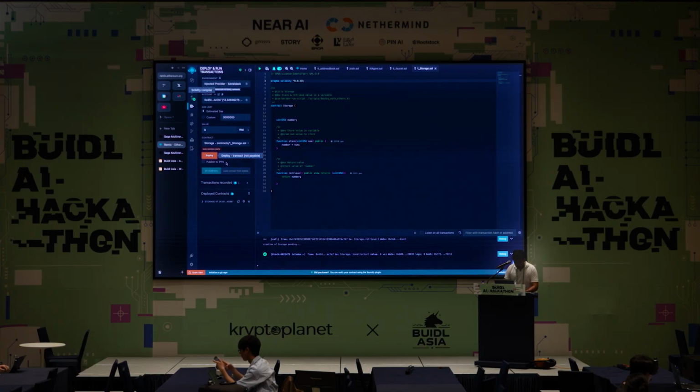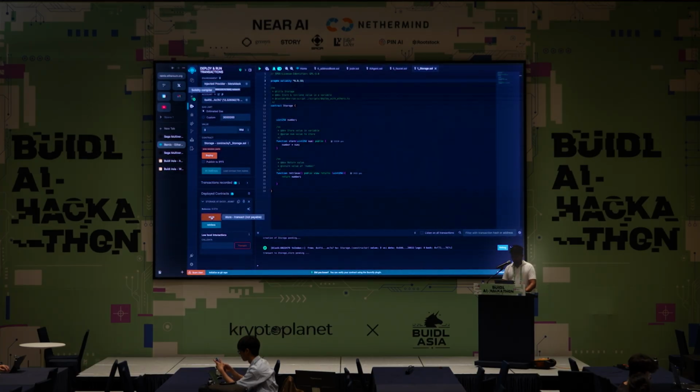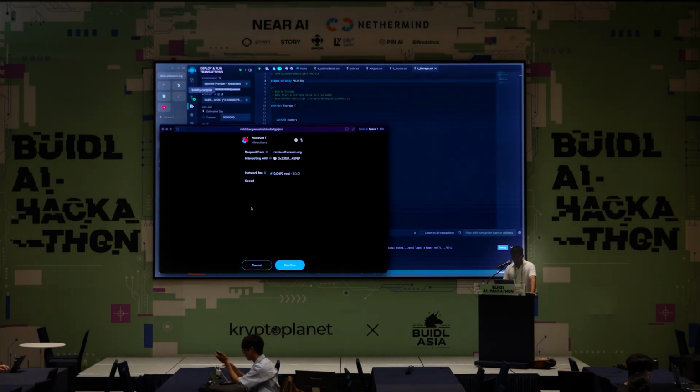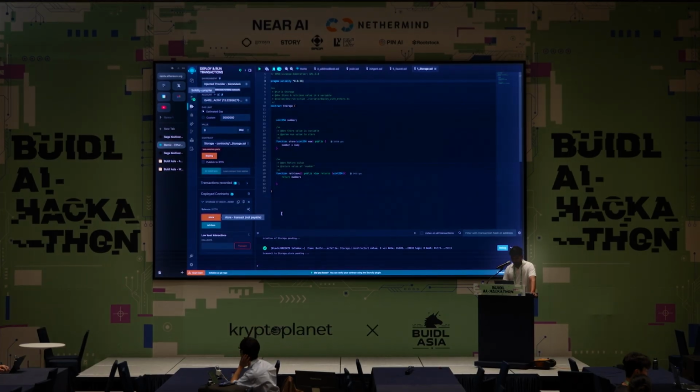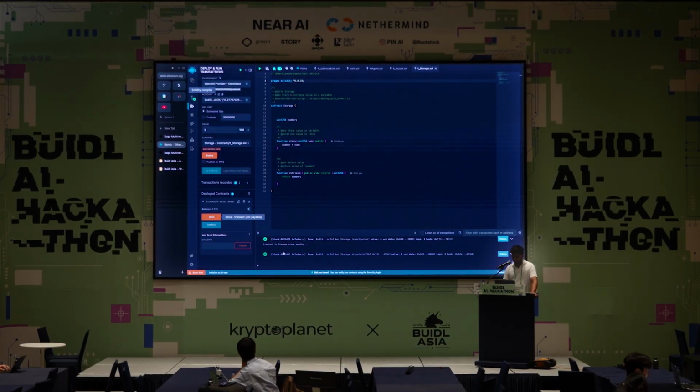So let's quickly do a transaction. Number for today is, I can see I have 3 minutes left, so I'm going to use 3. And hit store. So again, you can see the gas. And there you go. The contract has gone through. The number has been stored.